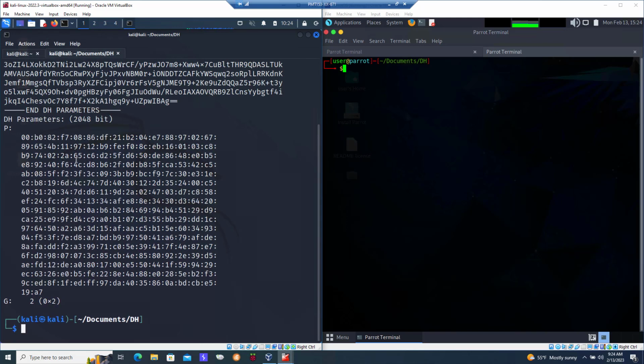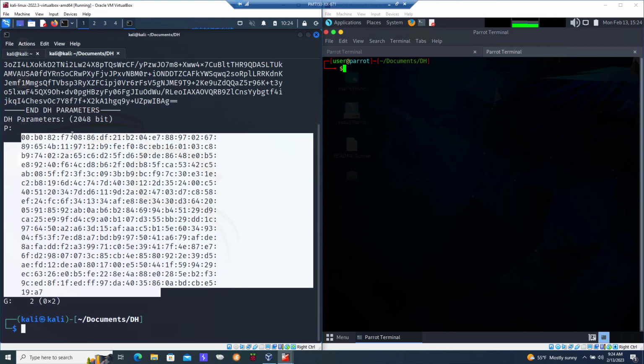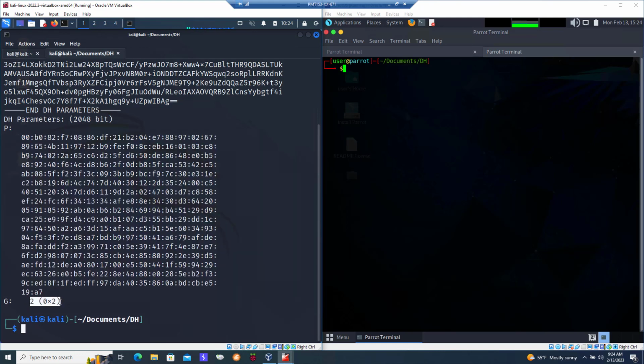All right, so here's P, the very long number, and then here's G. Now we need to transfer this information over to Parrot OS, so we both have the same parameters. These can be transferred unencrypted. It doesn't matter, because even if this information is intercepted, without the private keys there's really not much you can do with it.